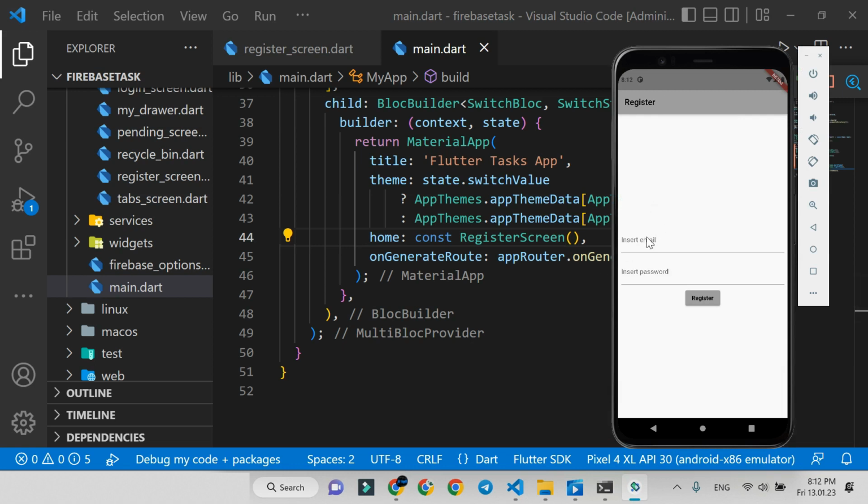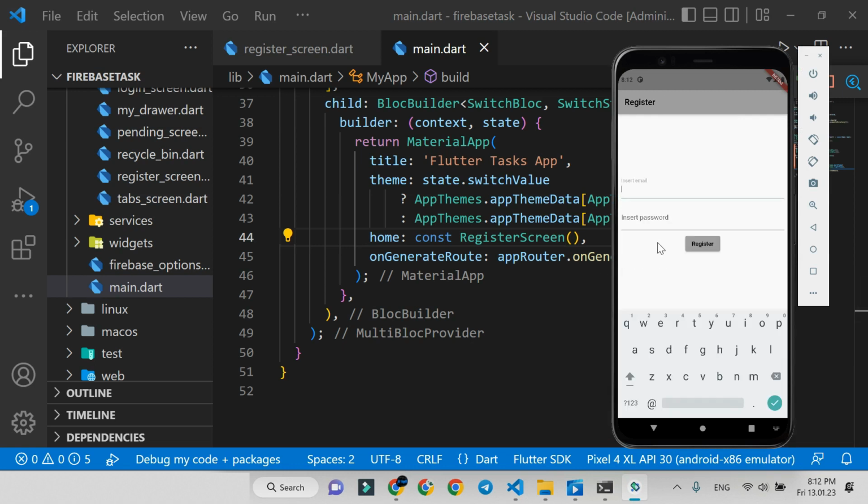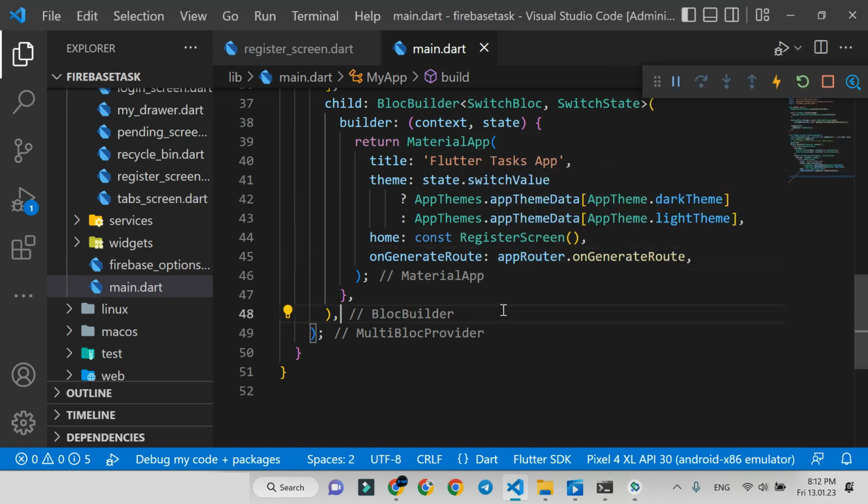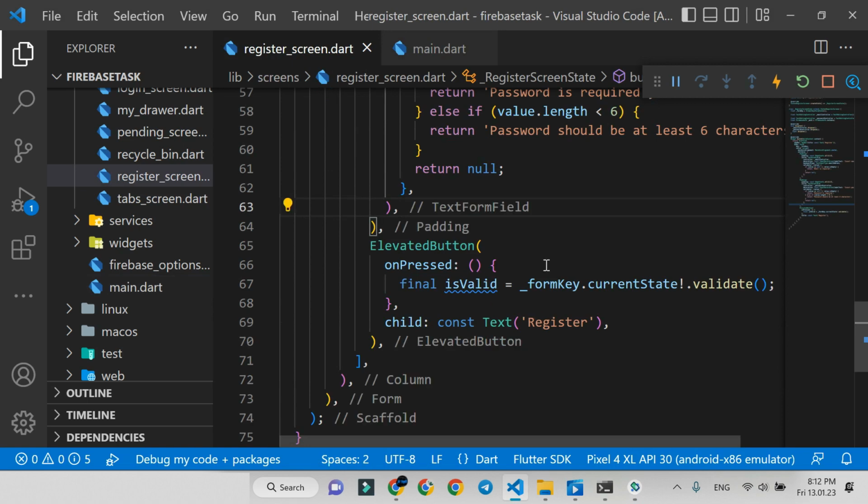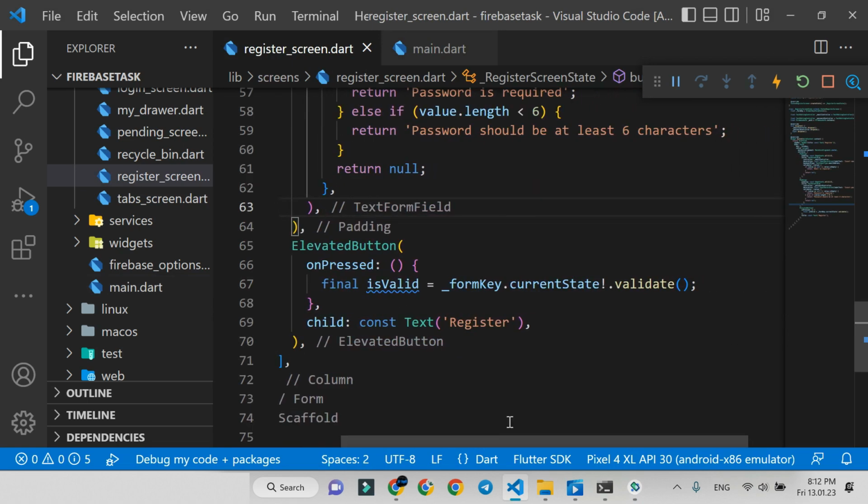At the moment, both of these text fields are empty. Press the register button. And as I told you, you can see the errors. So, I think the validation part is clear for you. If you have any further questions, you can ask. And let's continue registering a user.